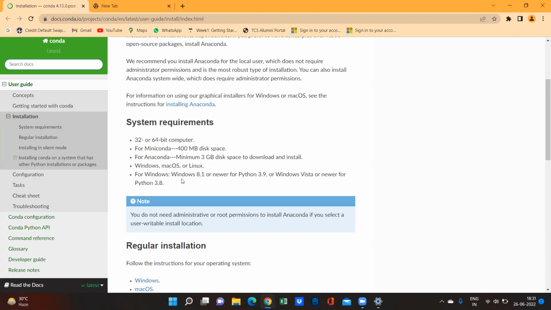After that, there are two versions of Python that can be installed: Python 3.9 and Python 3.8. For installing Python 3.9 with Anaconda, you should have Windows 8.1 or a newer version of Windows. And for installing Python 3.8, you should have Windows Vista or a newer version.